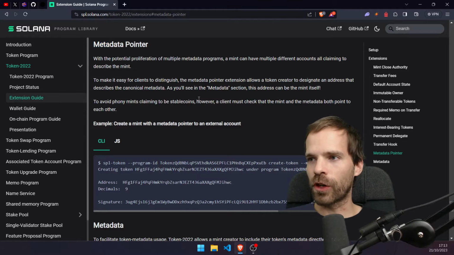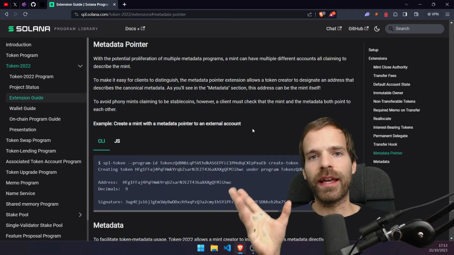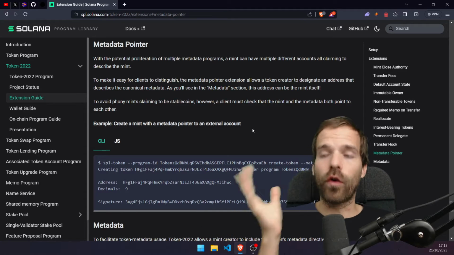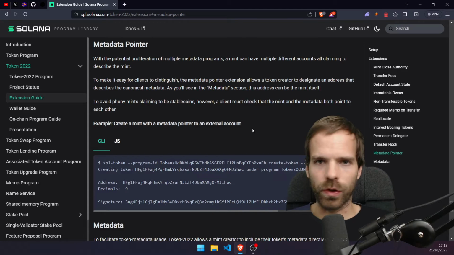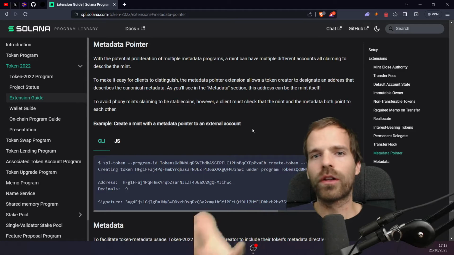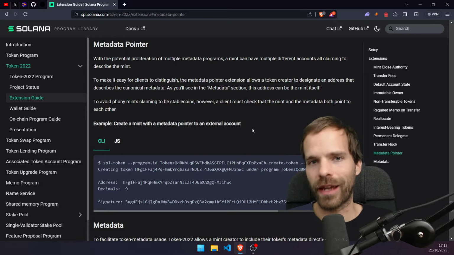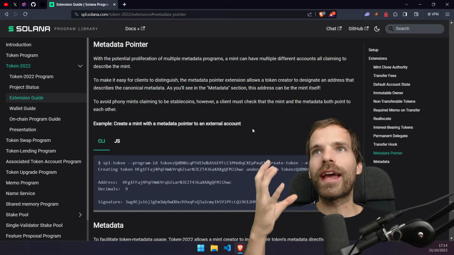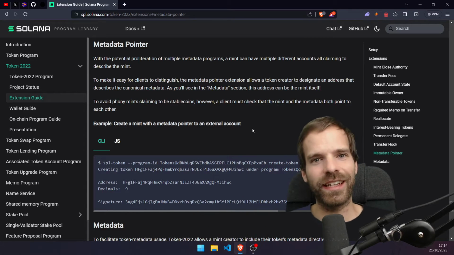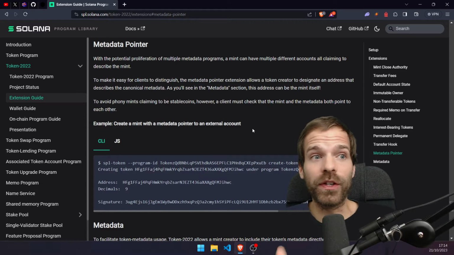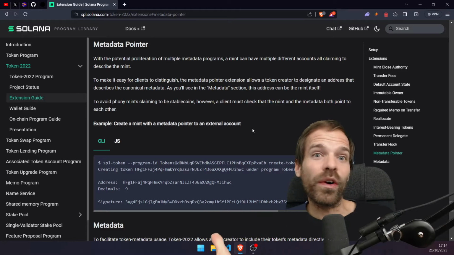So the way I understand this is that you can optionally add an extension for a metadata pointer. You know, Token2022 works with extensions. You can add functionality to the normal token functionality that the Token program has. Token being the old one, the regular token program. And basically with this metadata pointer, you can define where the metadata for your token lives, which is super cool because it allows for any sort of metadata.